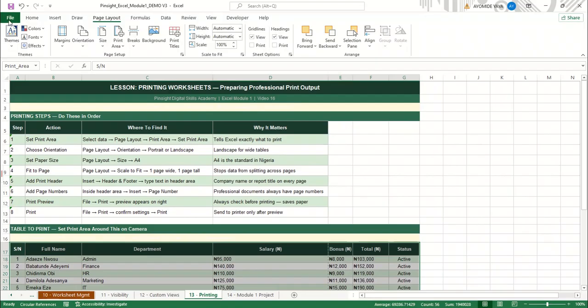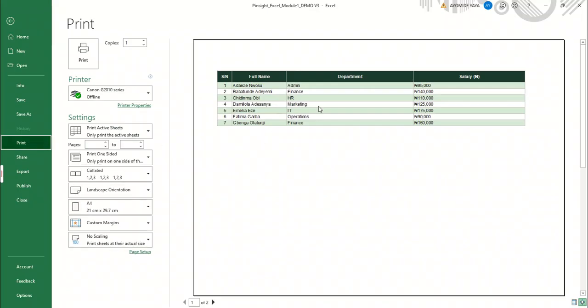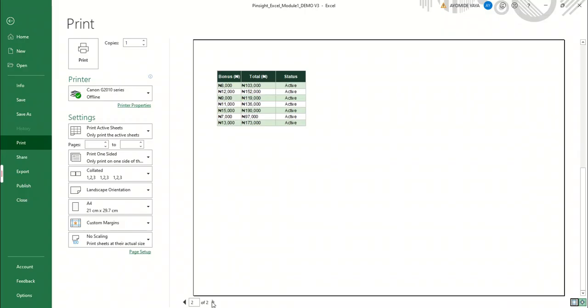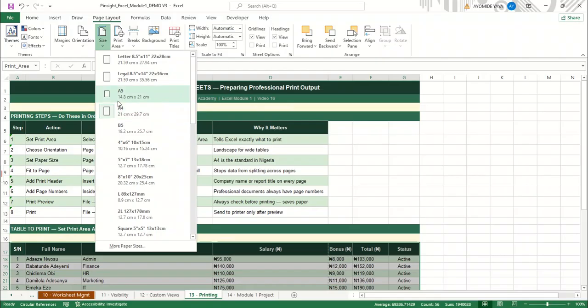So let's go back to our print file again. Let's check our print preview and see if it covers our entire data. It covers the data, but it still breaks the bonus and the rest. So let's go back again. This takes us to adjusting our paper size and setting our page up. Now, your paper size normally comes in A4. If it is not there yet, make sure you change it back to A4, which is your normal document, except you are using a larger document for your printing.